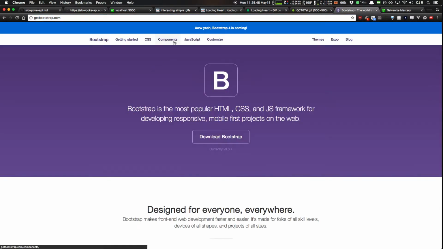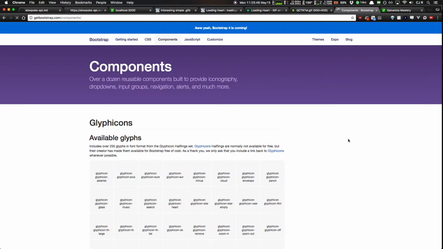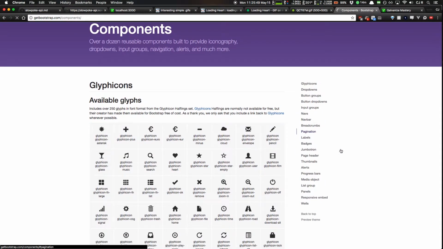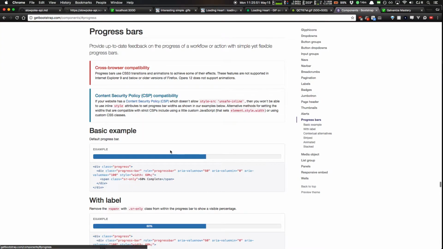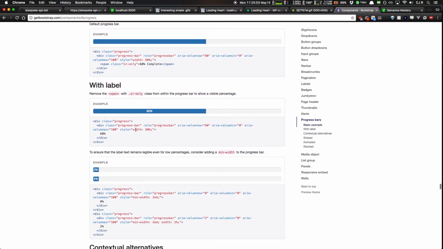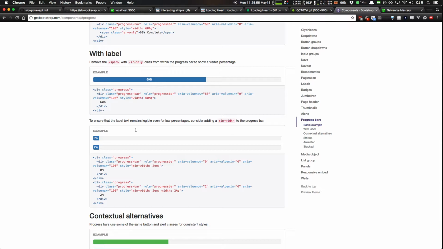I don't know what Bootstrap has. I know they have progress bars, but I don't know if they're animated is the thing. Yep. With these, you can set like a percentage. For AJAX, we don't know, or we can't really tell the percentage that it's done. We just know when it's either started or completed.